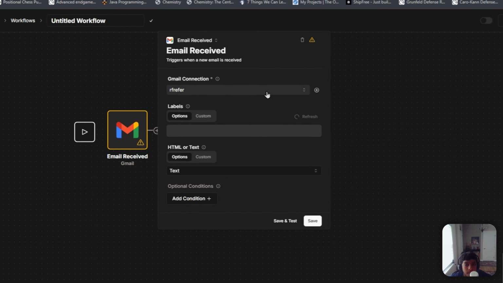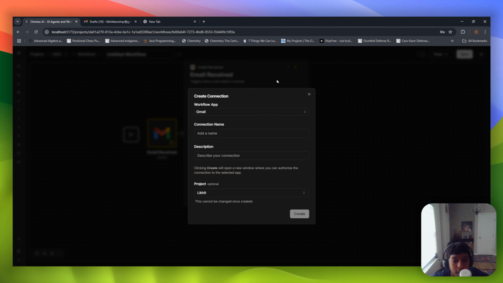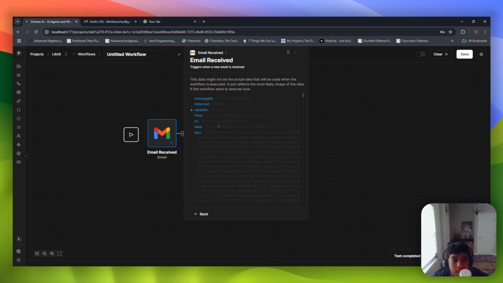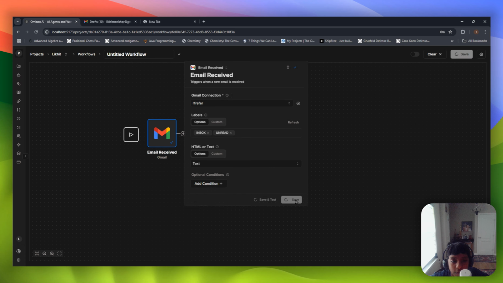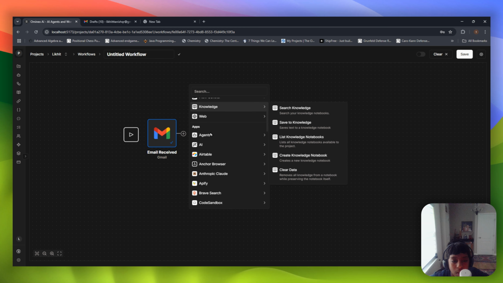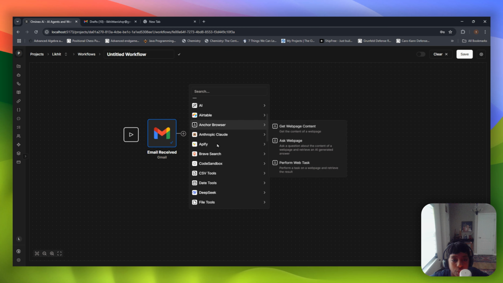Also the connection, and the connection is where you connect to the app. I already did that. And then let's just save, use real data, and let's view the output. And this is my most recent email from Vercel. Alright, save, so I have multiple tools over here.